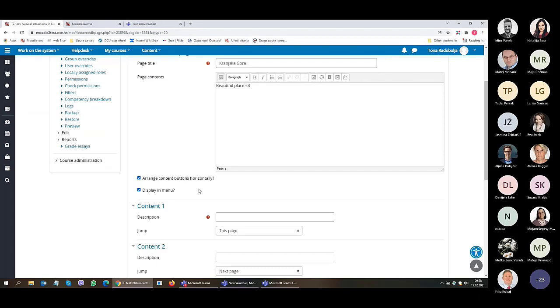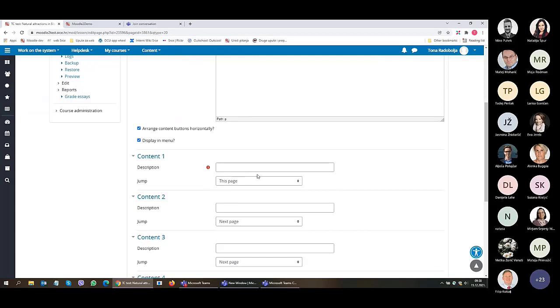So sometimes you would like to display all other pages except this one or except two of the pages or whatever. You can choose for each page, would you like to display it in the menu or not. And now you have a description and jump. Description is basically the name of the first button that will be shown to students.